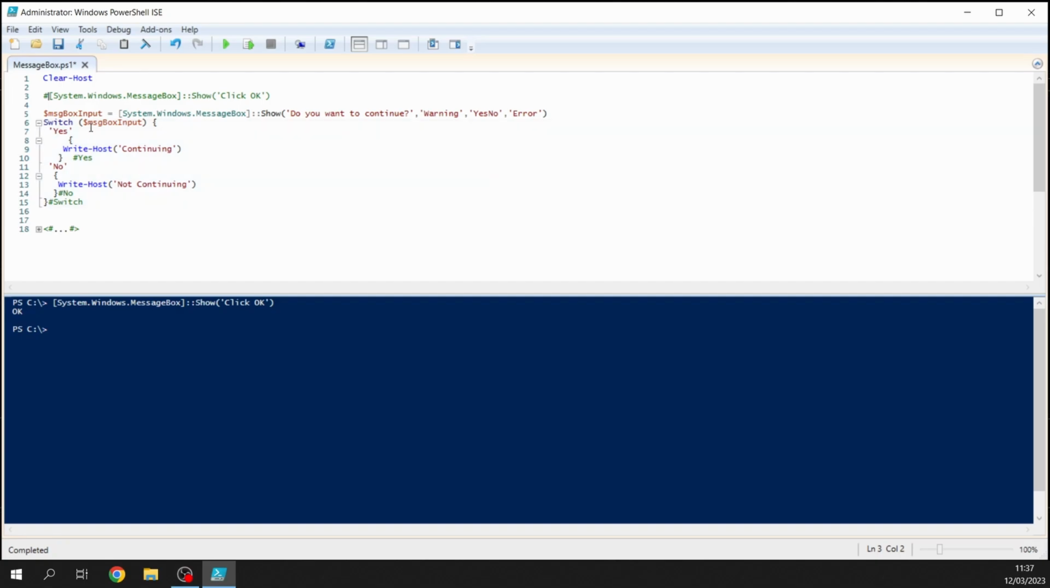We've got a switch statement that's getting an input from a message box. So the message box, again, it's just the show for the input box there for the message box, a bit of text there, and the warning, yes and no, and then that's the icon at the end. So we'll just run that.